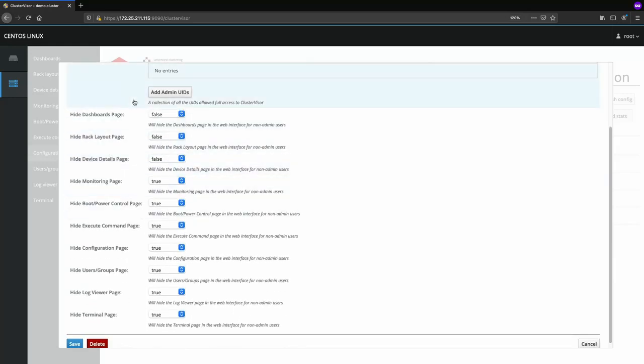You can also see there's a bunch of true false flags here, and these are all these individual pages on the side, and if it's not an admin user and they were to log in the web interface, what information would they see? So do we want to hide the dashboard? In this case, no. Do we want to hide the rack layout? No. But we do hide the boot and power control. We hide the configuration. We hide the users and groups. So we hide all kind of the system level stuff, but we still allow the users to log in and see what we want, stats and information about the cluster.